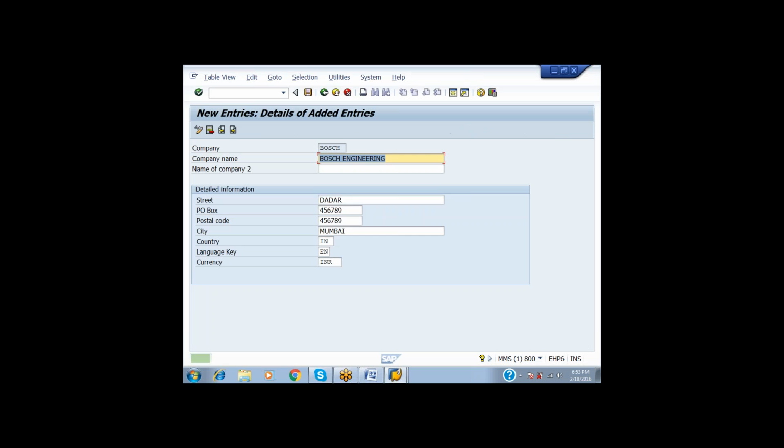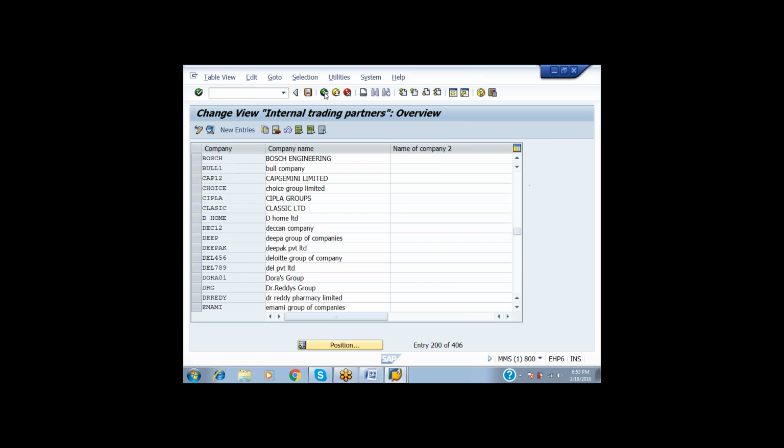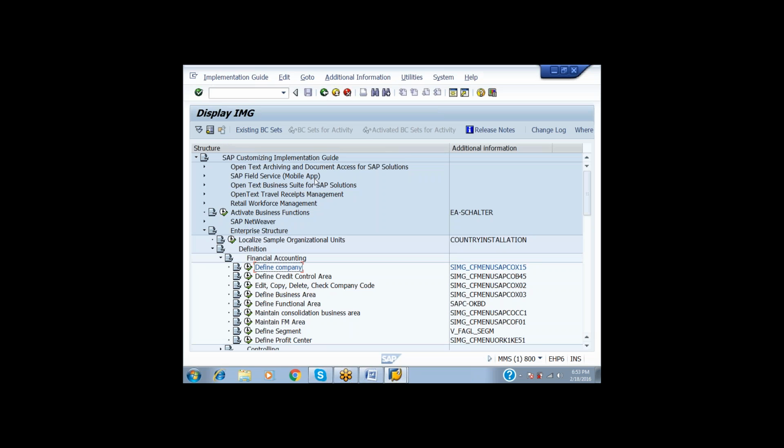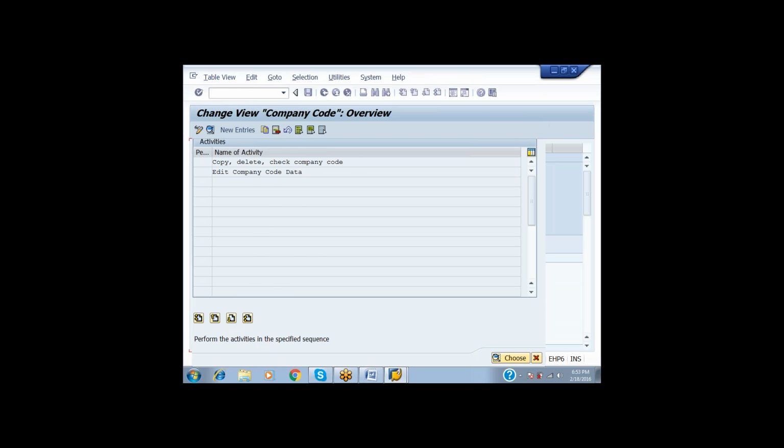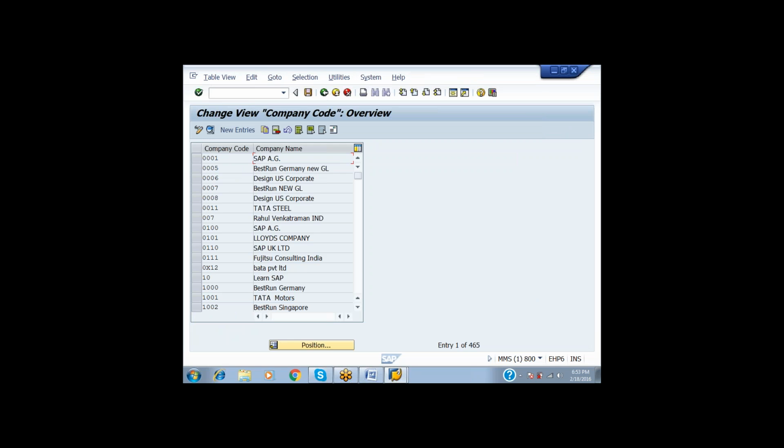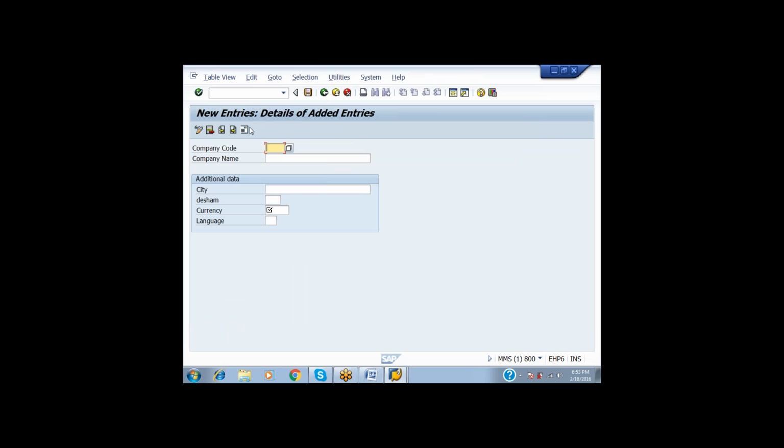Right? And come back. Again, the second thing is the company code. Here in the company code, I need to download the edit company code data. Select new entries.